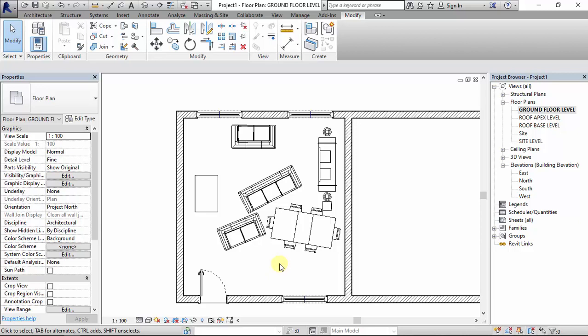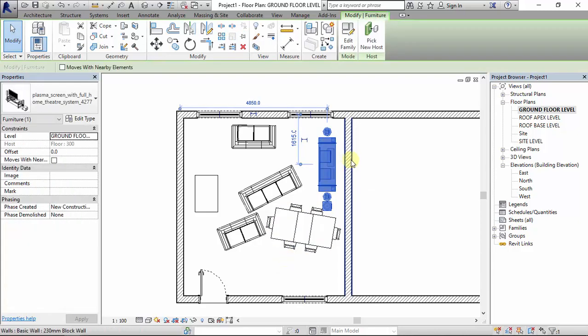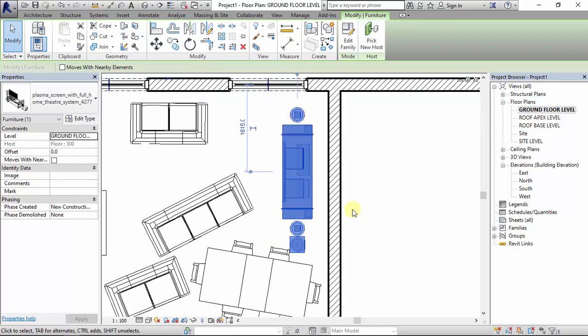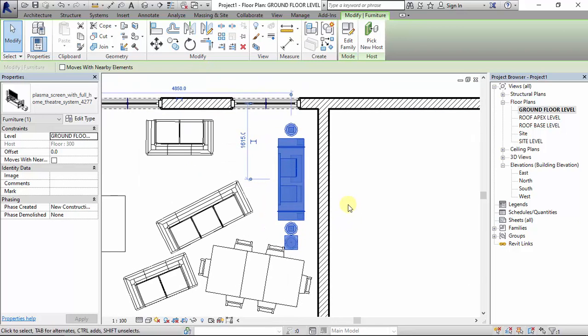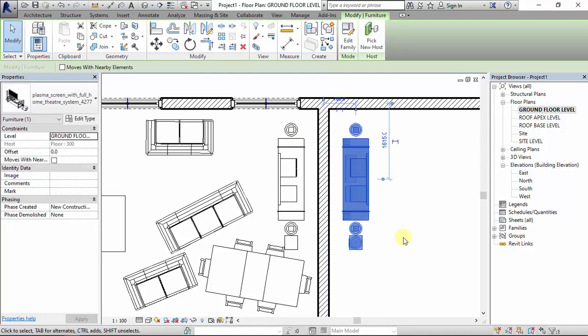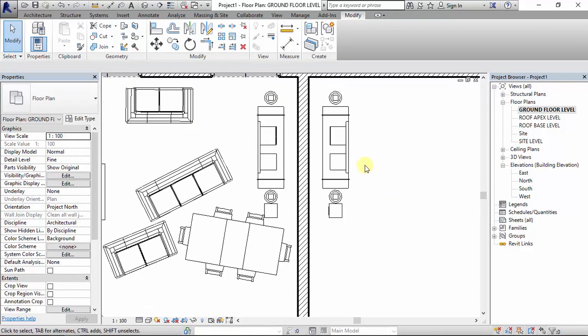Then the fourth one is using the mirror tool in Revit. The shortcut for picking axis mirror is then we pick the axis, then it flips it, it mirrors it.